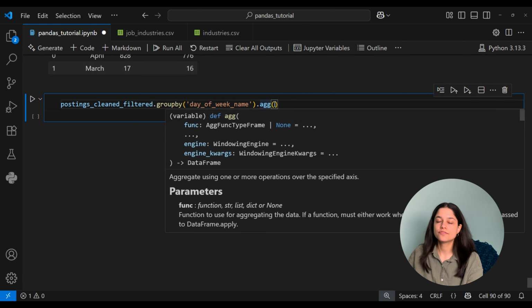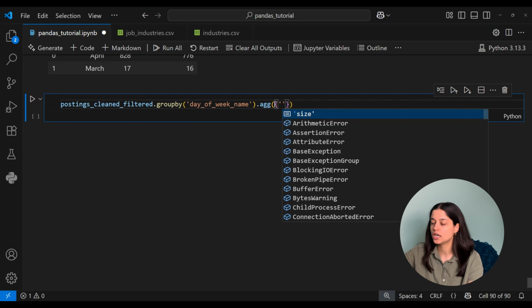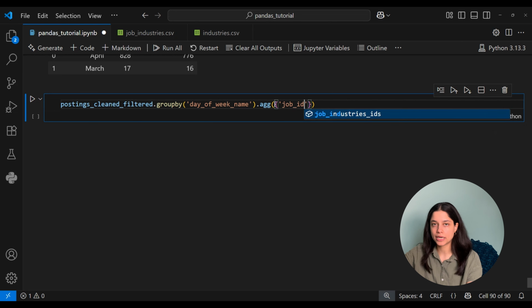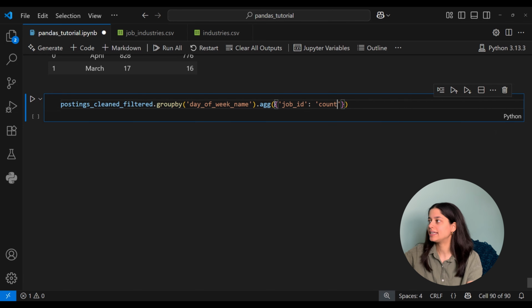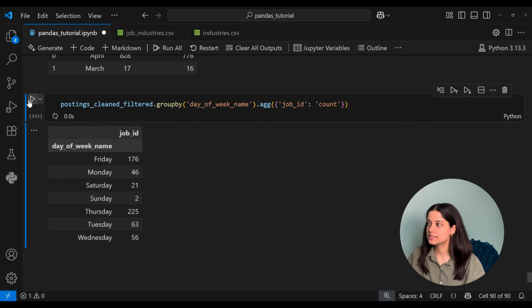This aggregation function takes a dictionary where we can specify the column that we want and what aggregation function we want to run on that column. So here we'll define a dictionary with the key of job ID, that's the column we want returned, and we want to do a count of the number of job IDs for each day of the week. We can run this, and we see we get the day of the week name as the grouped column, and then a count of the job IDs as well.